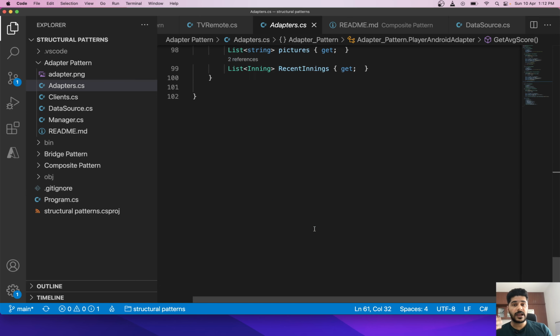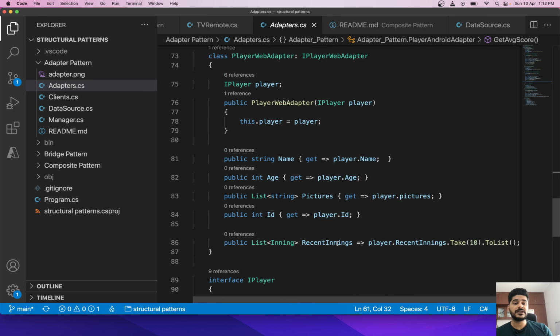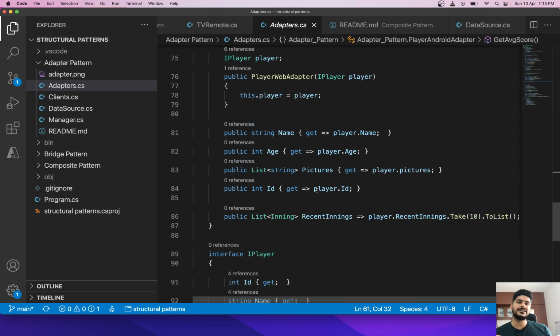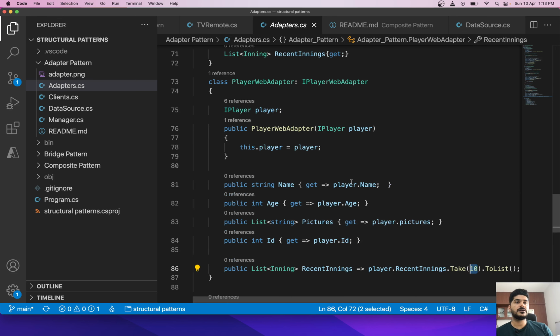Whereas for web I am not returning the average score at all. I am giving you all the innings, the entire data, and you can compute on your side, and also show all in the list, like the top 10, the last 10 innings which he played, and so on. So I am returning that entire list of his recent innings, or only 10. This is what an adapter can do. It will use the existing code, convert it into what my client is expecting, and then simply return that.